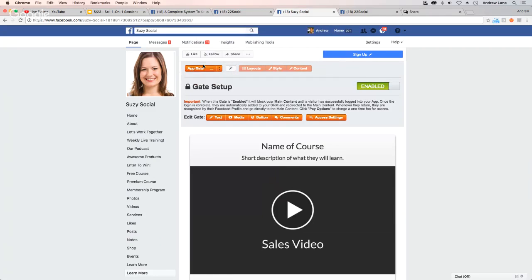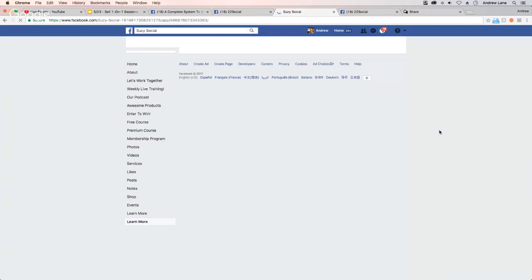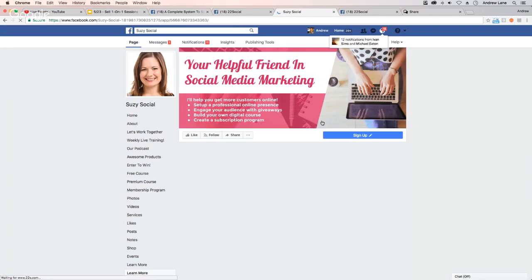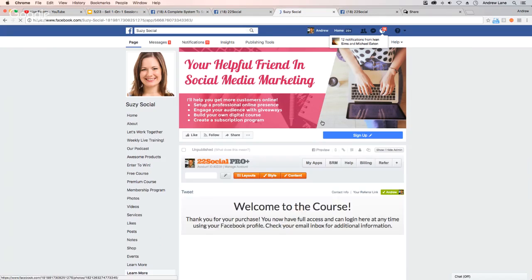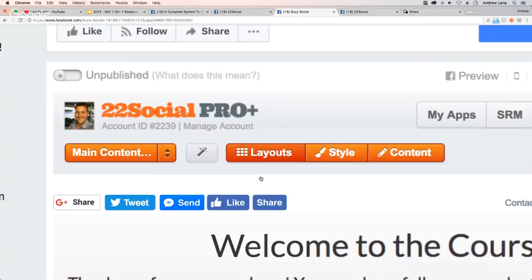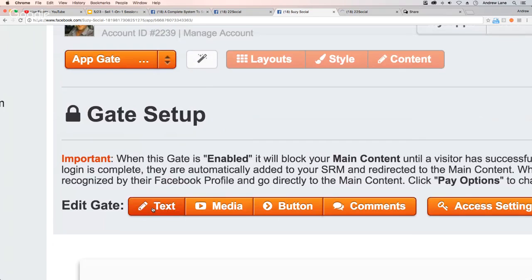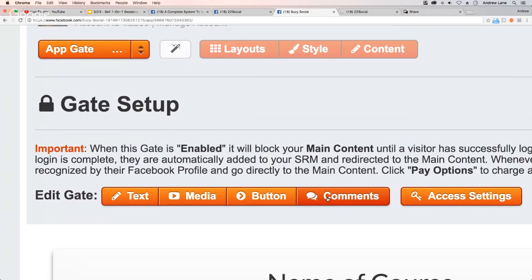Okay. So now I just saved everything. It's all updated. I'm going to refresh. After you do a template, I just recommend refreshing the whole thing. So now we're ready to just build this thing out. We've got the template loaded in. And at this point, all we got to look at here are these 3 buttons: layout, style, and content to edit the main content. On the gate, we're going to edit the text, media, button, and access settings.